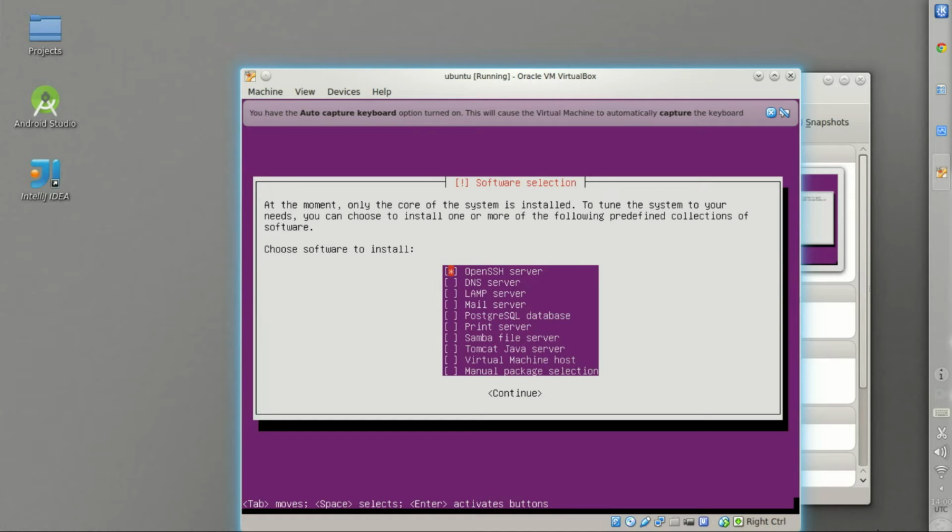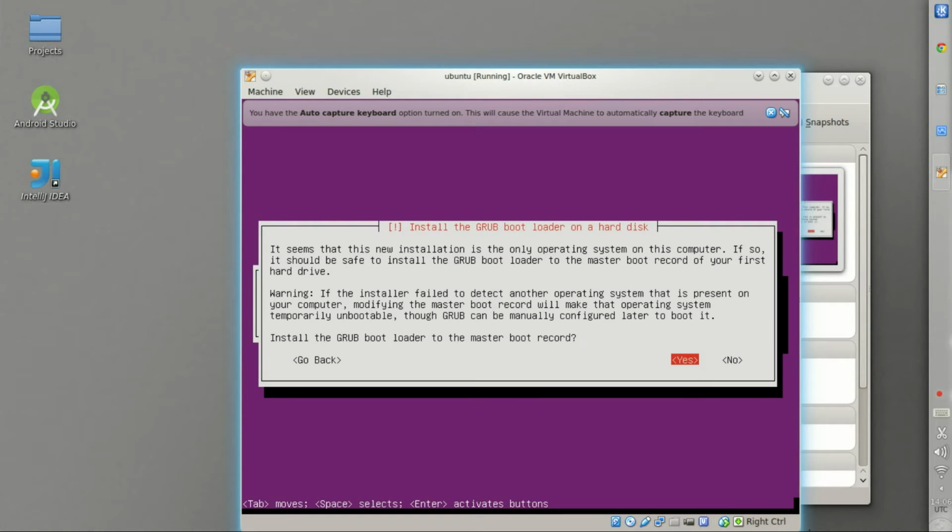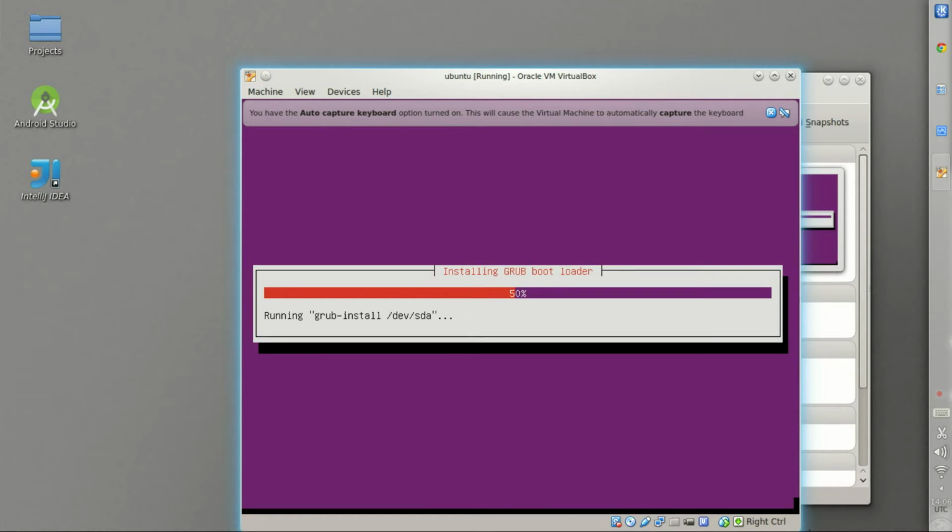Right, so we're just going to set this up as a LAMP server and an OpenSSH server. We require OpenSSH, of course, to be able to manage the virtual machine at a later stage. So, give it a blank password as well, for the sake of this example. Install GRUB. Continue.